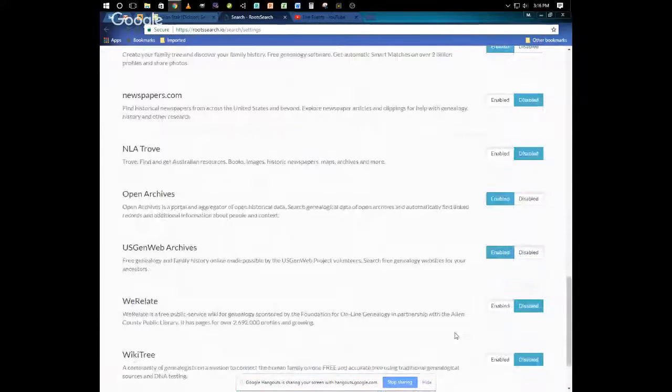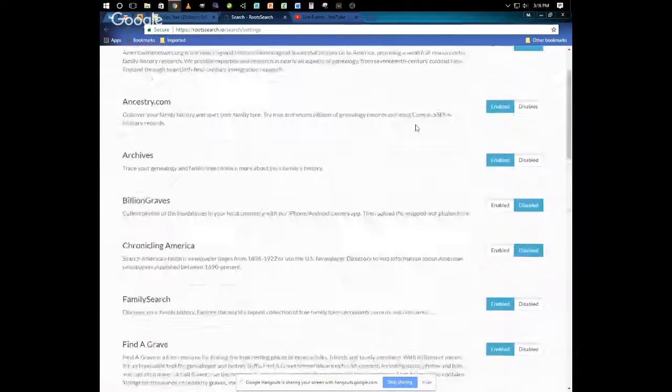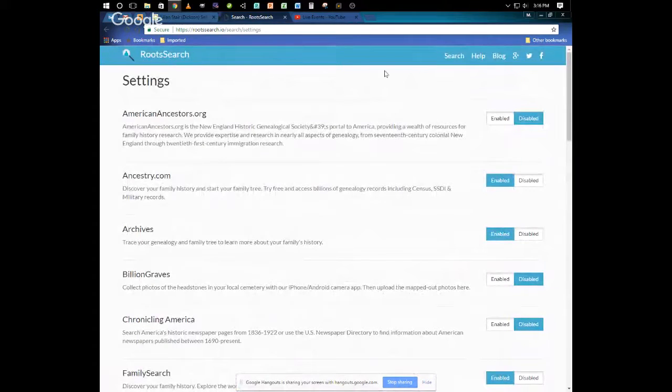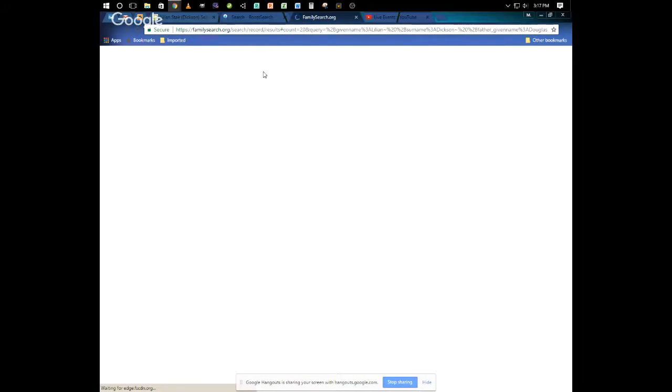So I've enabled a bunch of things here for the free information, and I'm going to go back to the research search, and the ones that we enabled will show up. Ancestry, Find a Grave, and MyHeritage are still there. Archives, Genealogy Gophers, Open Archives, FamilySearch, Google Search. I suggest if you're doing a free search for genealogy information, go to FamilySearch first. Click on FamilySearch, and it's going to look for information.